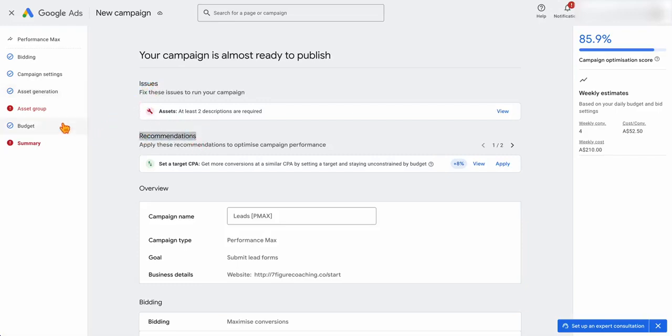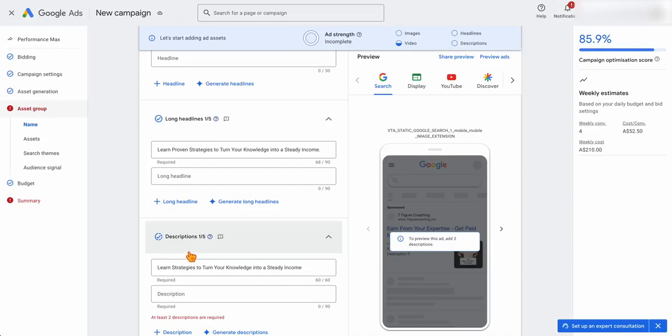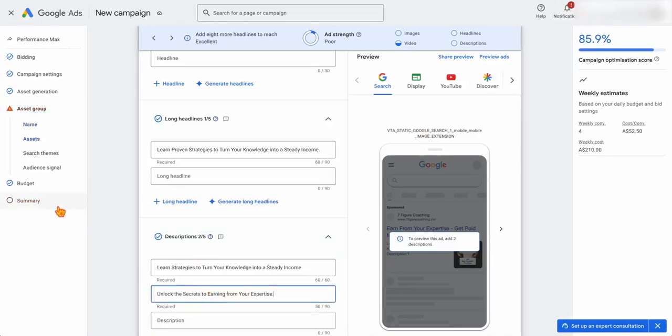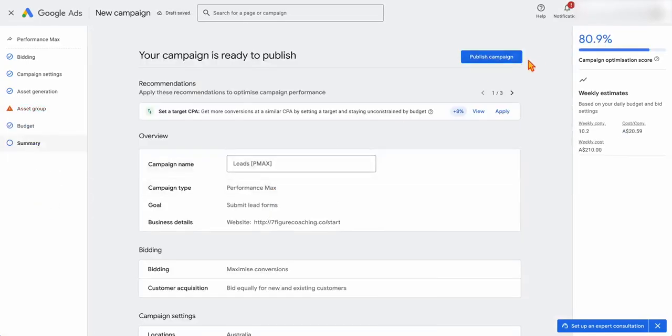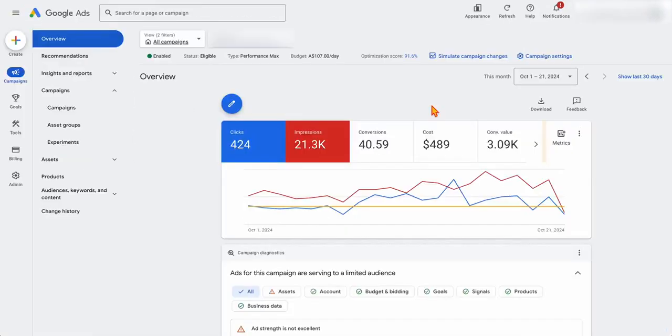The issues are something that we need to fix. So we'll go through to here and it's saying we need to add in another description. Now that we've added that in, we can go back to the summary and our campaign is ready to publish. The one thing I do want to show you is if you're running Performance Max for an e-commerce brand.